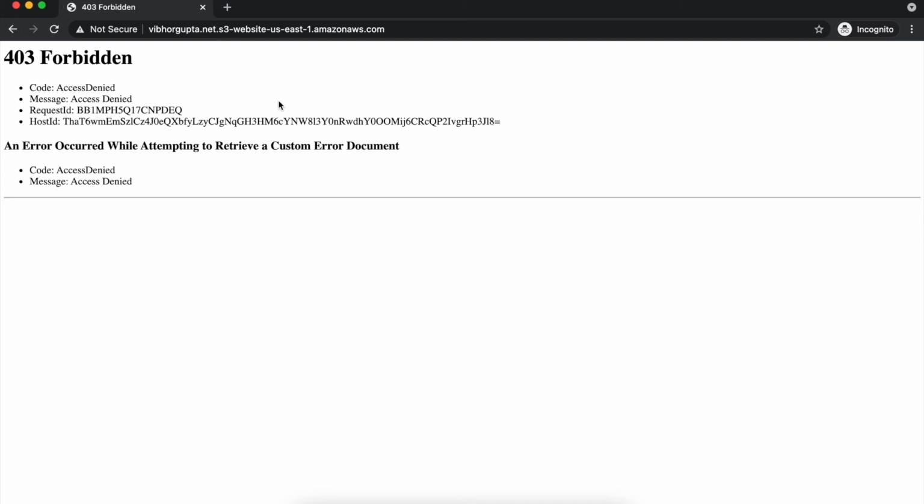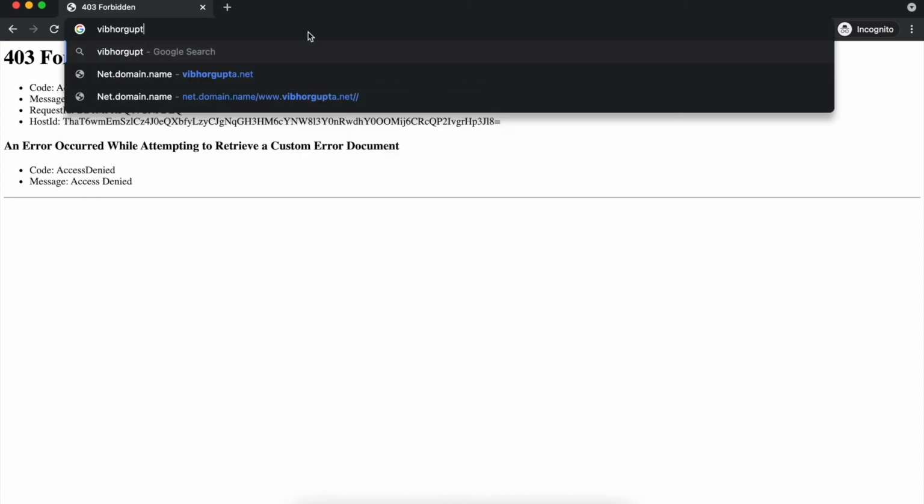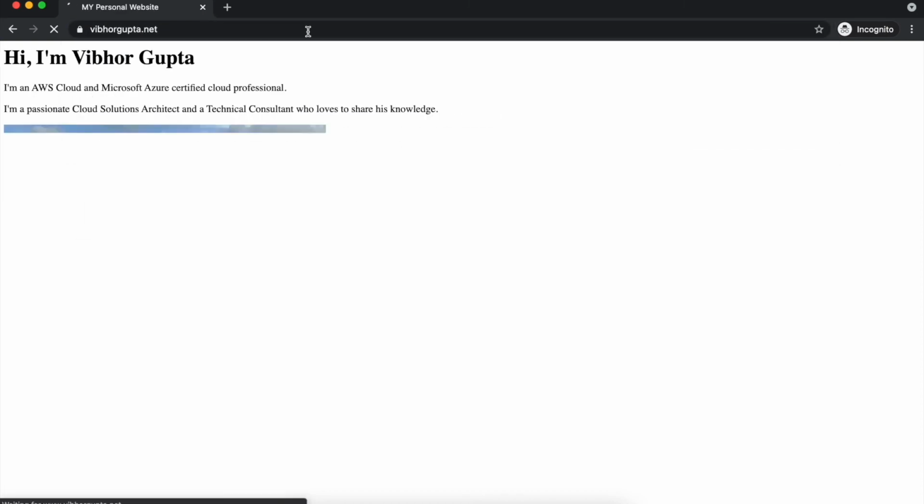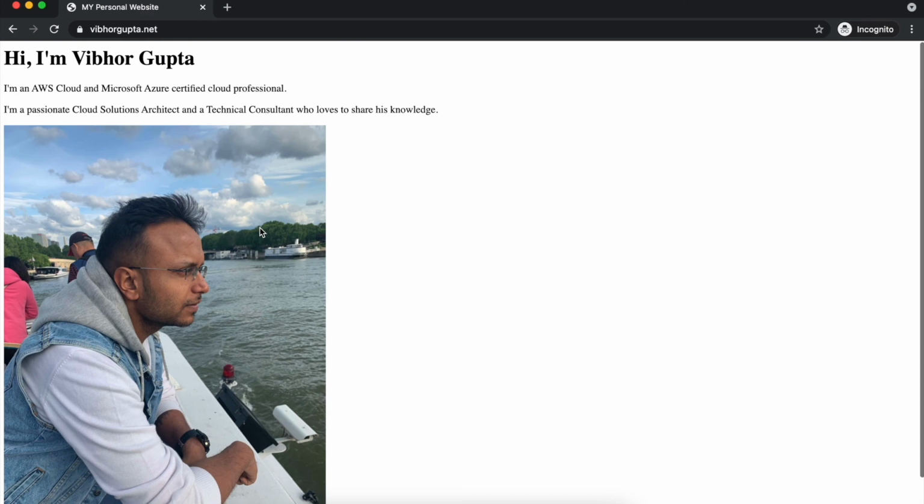So anyone from the internet can't access our bucket directly. So let's try opening our website with our domain name. That means that our domain name will send data to CloudFront, and then via OAI or Origin Access Identity, CloudFront will access data from S3 bucket. And you can see I can still open my website.